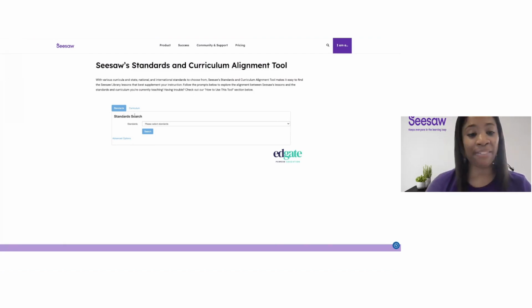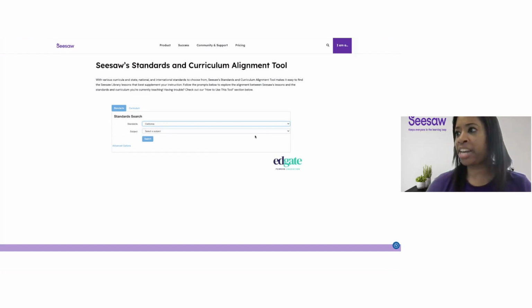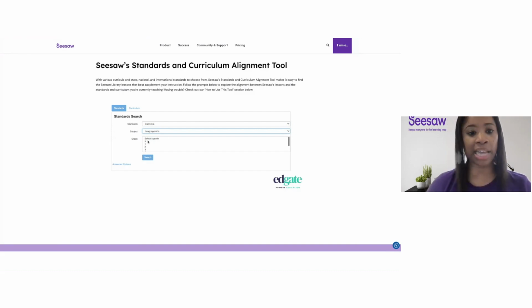Here I have the option to either search by standard or search by curriculum. First, I'm going to show you how to search by standard. Next to standards, I'm going to hit that little drop down arrow and select my state. Let's select California. Next, I am going to select my subject, so I'm going to scroll to language arts. And then finally, I am going to select the grade that I am searching for. Let's search K. And then I'm going to tap that search bar.